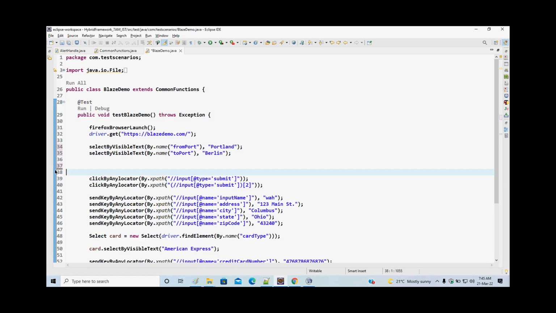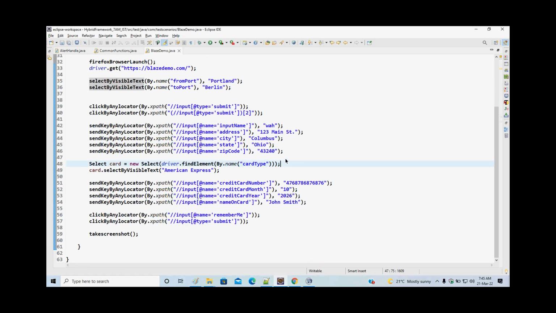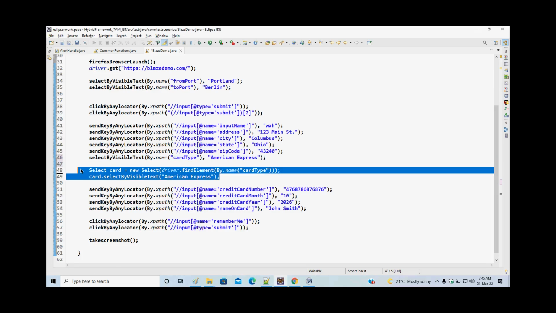Now these four lines are not required. Why? Because we already covered that in select by visible text. Save. And wherever a dropdown is there, go with that. Yeah, we have code here. This is the dropdown, select by visible text only. So you can call the select by visible text method here and go with the locator. Give the locator here and give this.